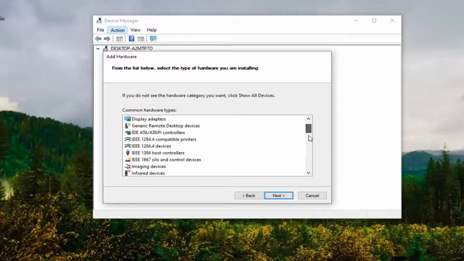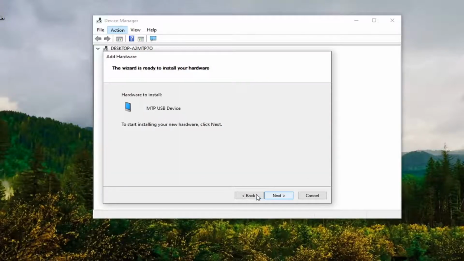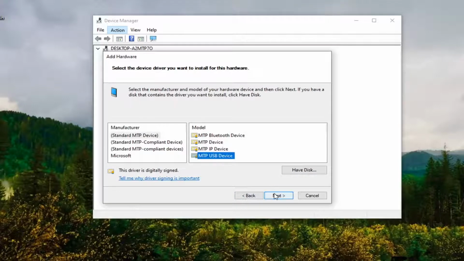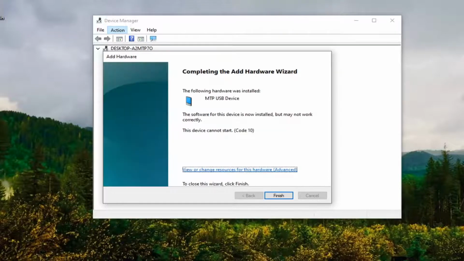You want to scroll down here. And you want to select Portable Devices and then select Next. So let's just say we're going to select the standard MTP device and then select MTP USB Device and then select Next. And then select Next. Select Next again. Okay, so once that's done, select Finish.